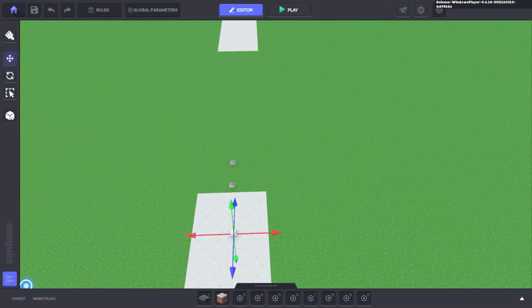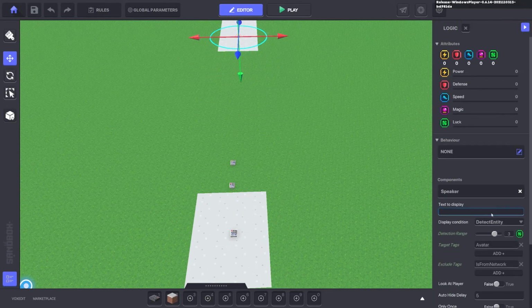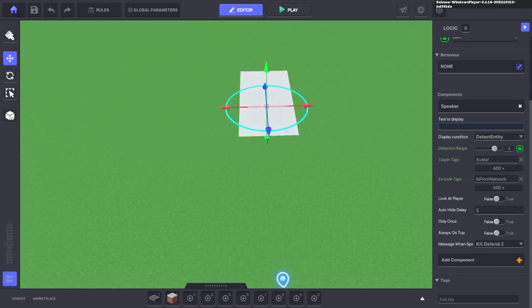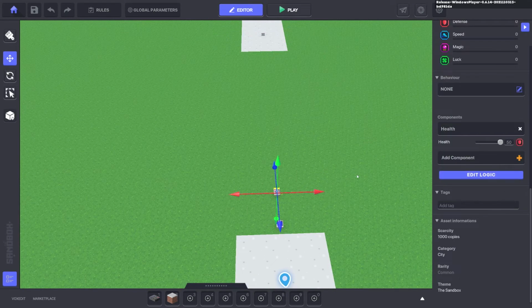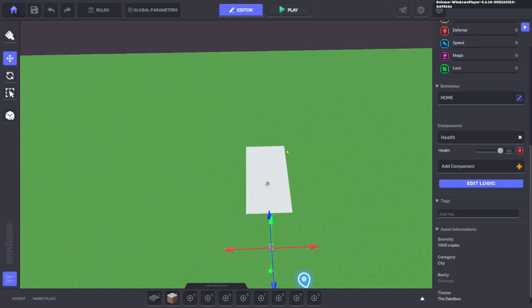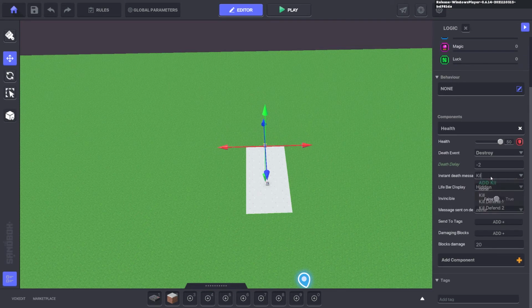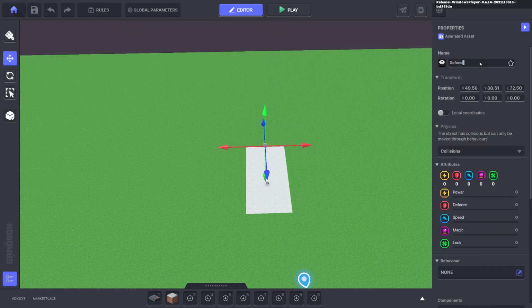So you can go ahead and duplicate this, Control D, drag it over here. We can go ahead and change that message to kill.defend.2. So when the avatar walks in this circle, it will send the message kill.defend.2. We'll go ahead and duplicate this one, Control D. This is our defend. We'll change the message here to kill.defend.2. And we'll change the name of this one here to defend 2.